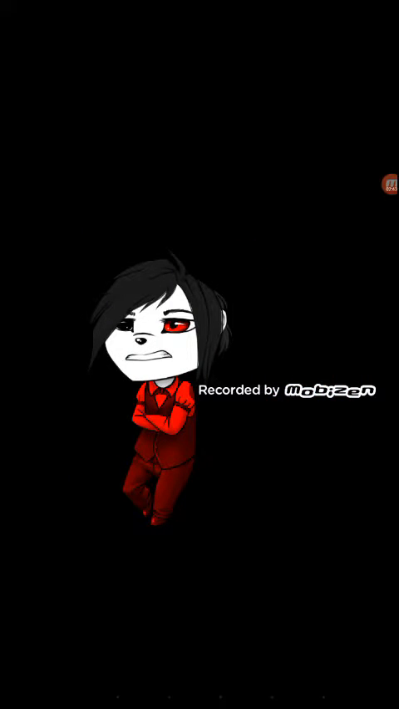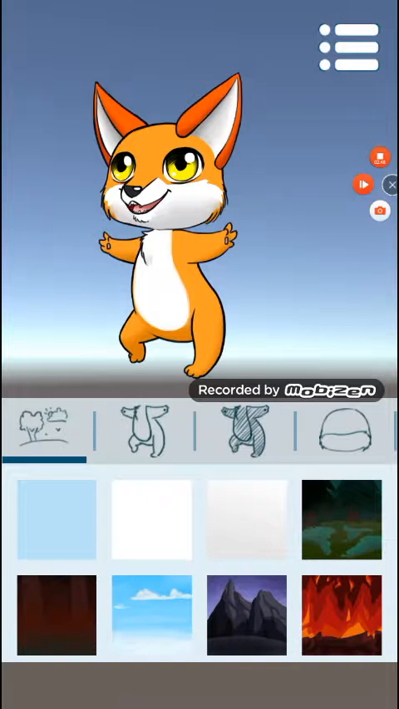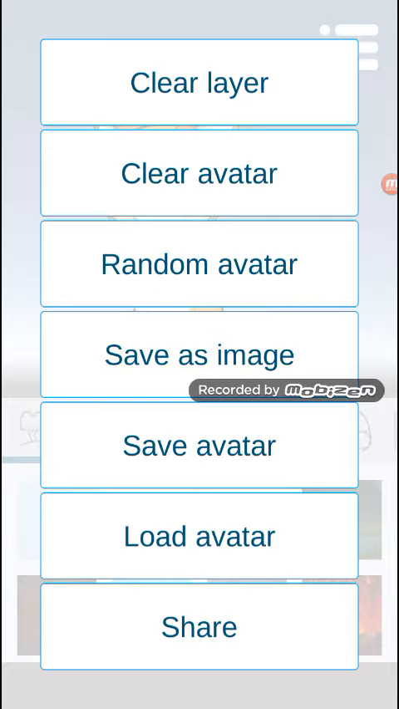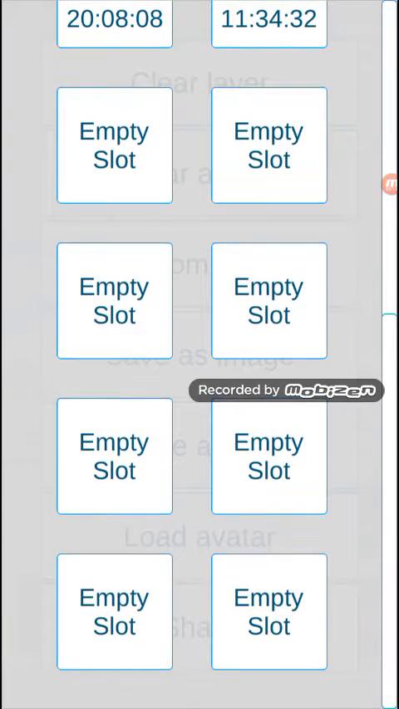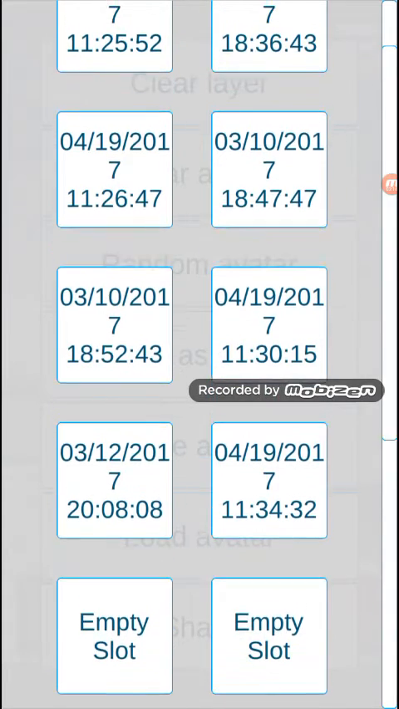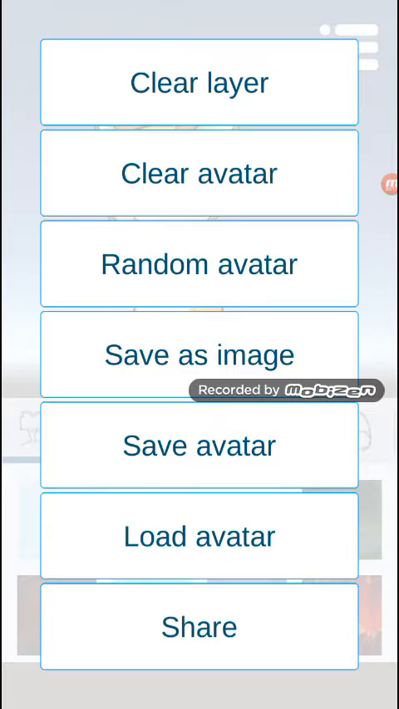And the app itself, I will show you how it works. So when you first open up the app, this is what it'll look like. It'll look like this every time you open the app. And there's 3 dots with 3 lines. If you tap it, then it'll have a bunch of options. You can clear your layer, save as image to your gallery, or save avatar, which will bring you here. Which are all the avatars I've saved, not to my gallery though.